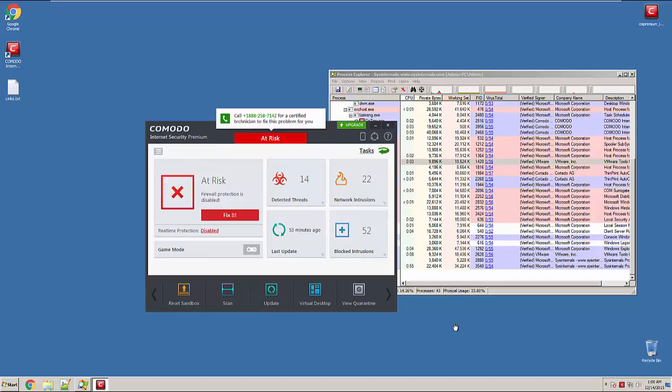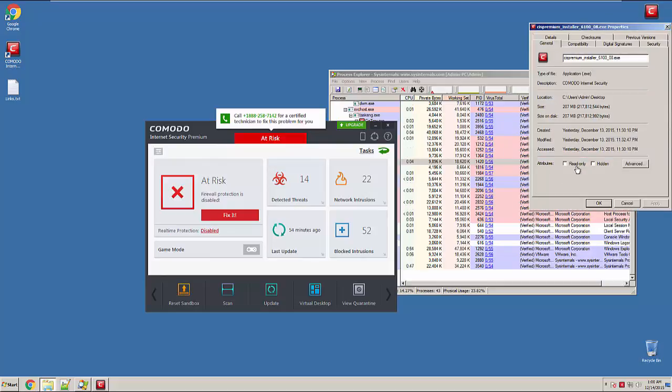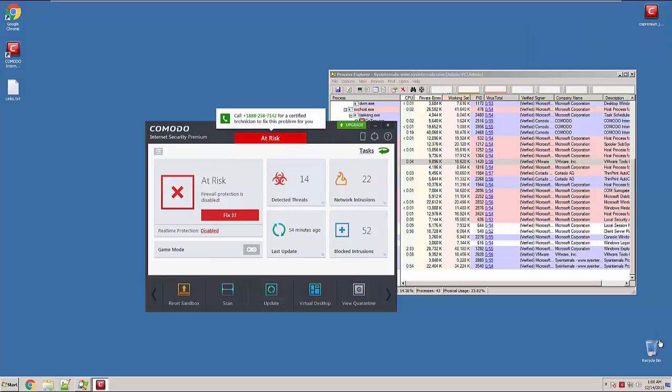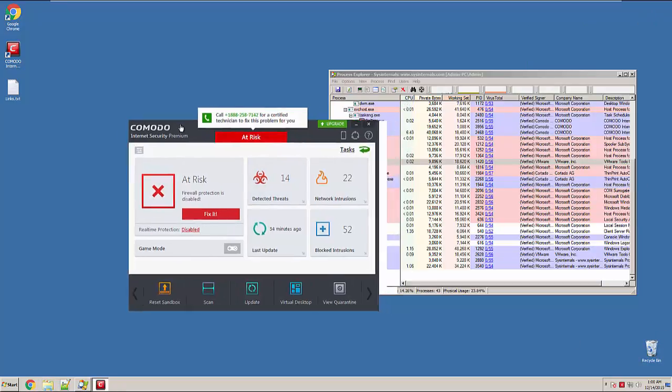Sorry for having this video be so long, but there is a lot to cover with Comodo. It's a pretty big application, and the installer for this application is actually 200 megabytes in size, 207 megabytes. So it's pretty big. There's a lot to cover in this application.